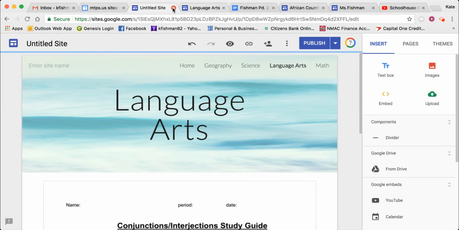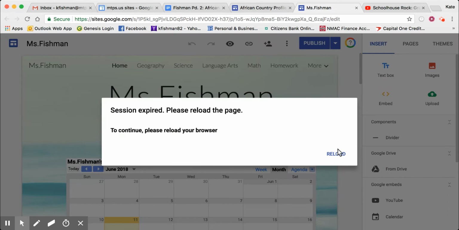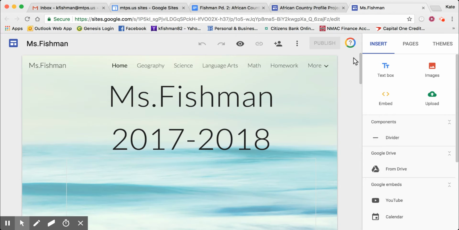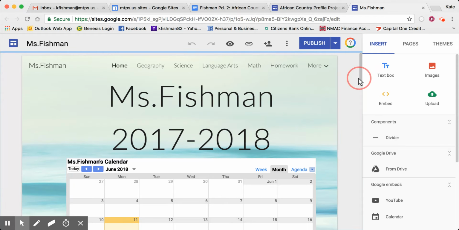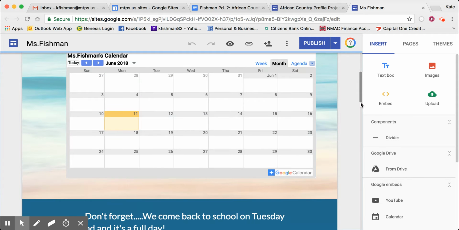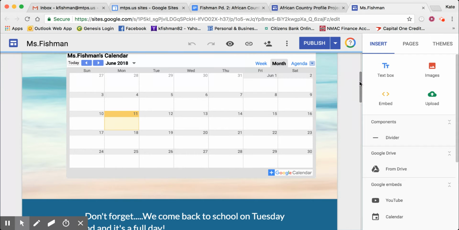But I want to show you my site that I have for this year. This is my site for this year. Oh, I must really like that picture. Here is my calendar, which is awesome. You can embed your calendar on here, and it updates in real time. As you can see, there's not much going on.